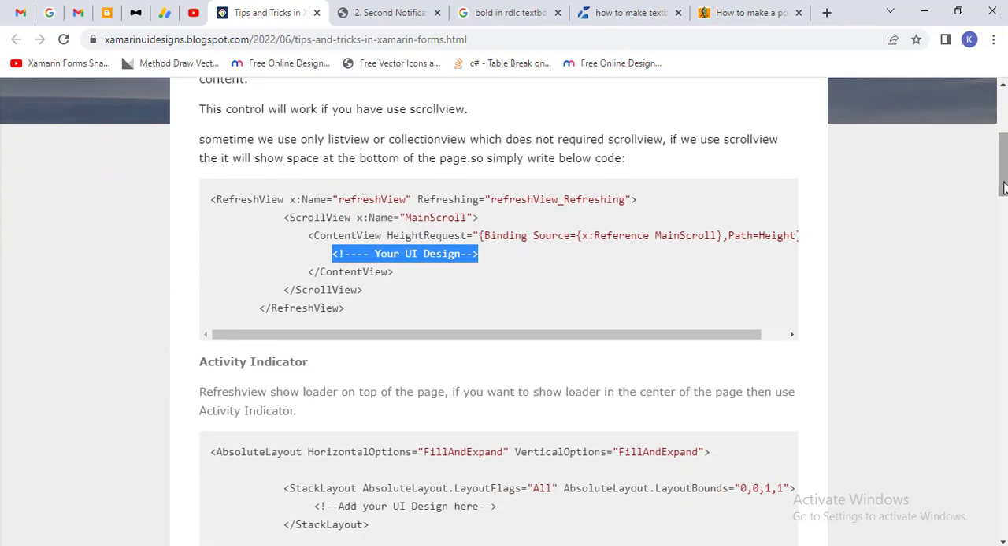I was suffering from this, where refresh view was not working. I had not added a scroll view. I searched on Google and found that you compulsorily have to use a scroll view if you want to use refresh view. So it is very helpful for you.